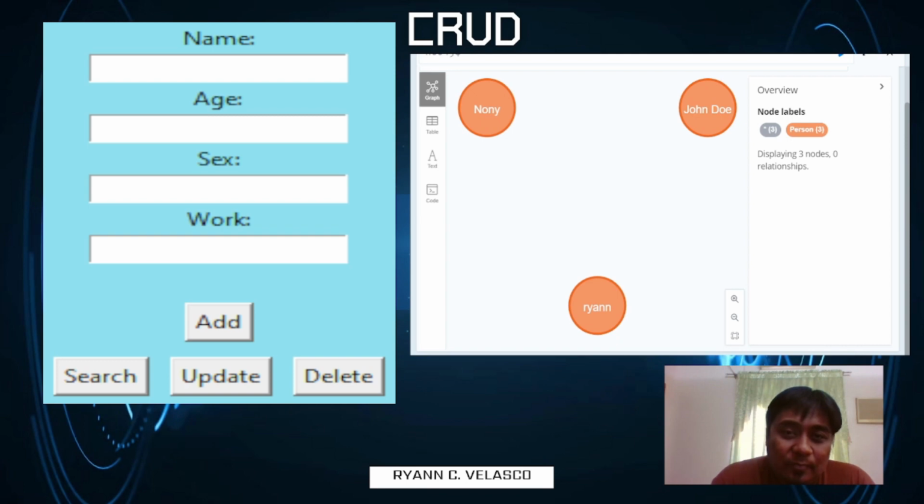Firstly, I will explain the process I went through in creating the CRUD for Neo4j. I downloaded the Neo4j Desktop 1.5.7 and created a database named CRUD. The node labels were automatically assigned an ID and a Person label, and within the Person label, the property keys were set to name, age, sex, work, and updated.